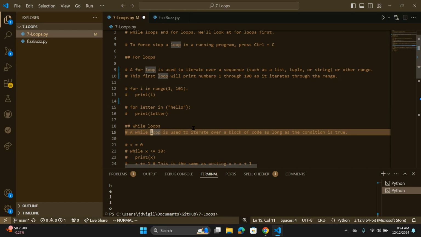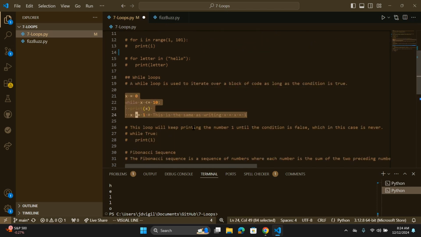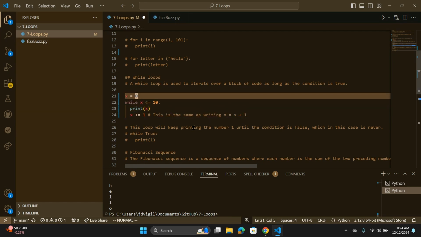While loops will iterate over a block of code as long as the condition is true. Let's take a look at this. Okay, so we set a variable x to be equal to 0, and we say while x is less than or equal to 10, print x. And then x plus equals 1 is the same thing as writing x equals x plus 1, or x is assigned the value of x plus 1.